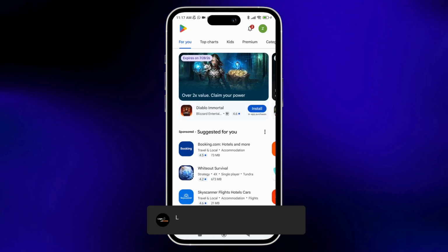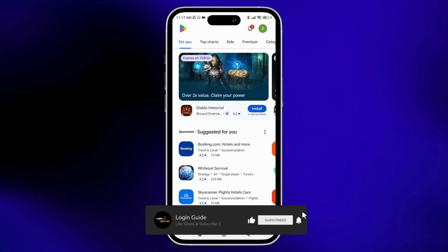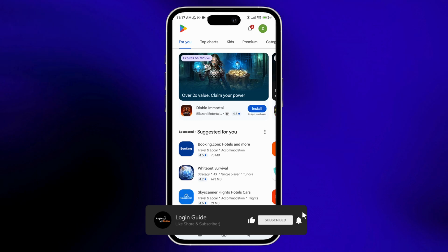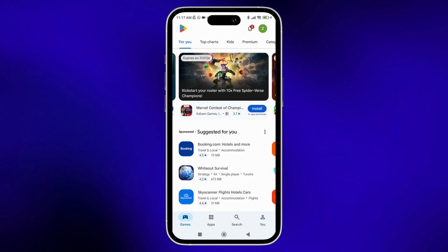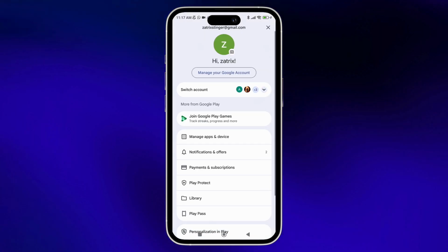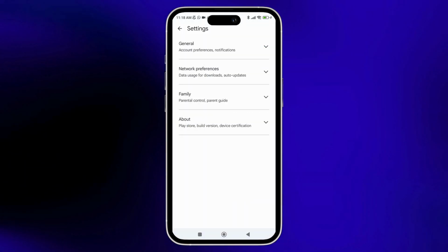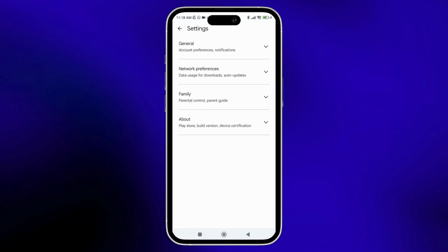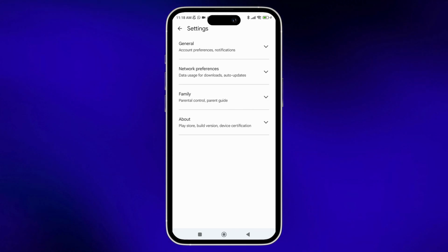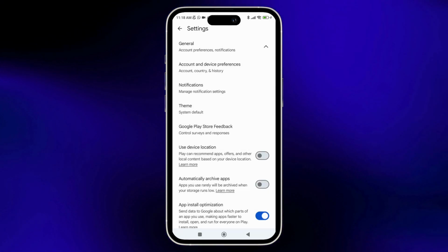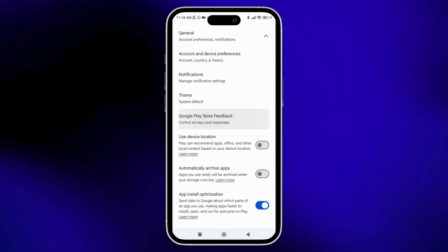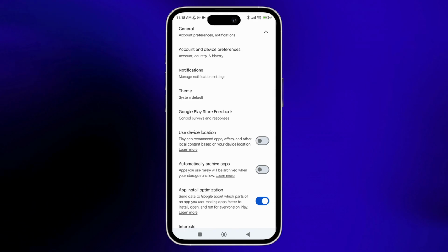Once you're inside the app, just tap on the profile icon shown in the top right corner of the screen. Once you're inside the profile section, just scroll down and select settings. Once you're inside the settings, you can just tap on the general option. Then simply scroll down and select account and device preferences.